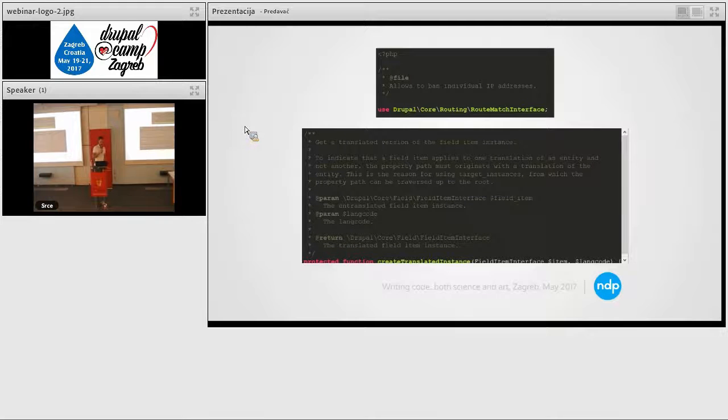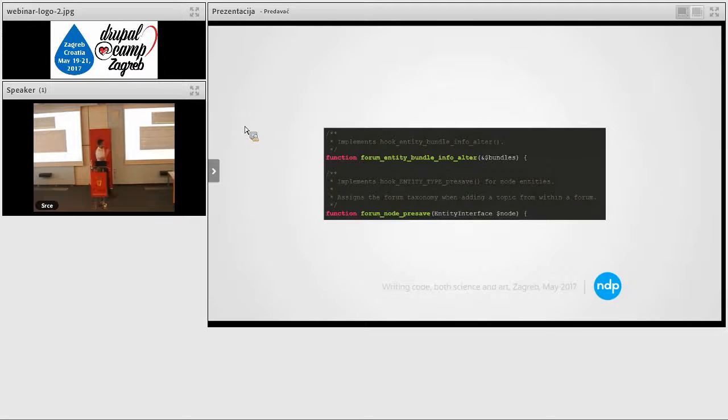Now, you've also probably noticed with the parameters described in the comments that the type of the parameter is defined as the whole namespace of that specific item. That is what you should do. And inside the function itself, where you are defining the parameters, you should just use the class name. As you can see in our example, the first one is Drupal core field item interface, and then inside the function itself, you just see the field item interface.